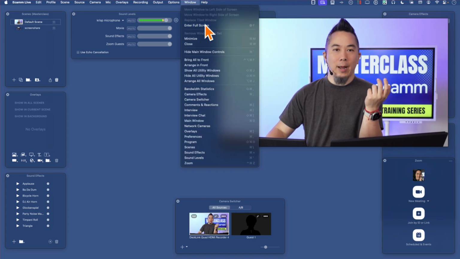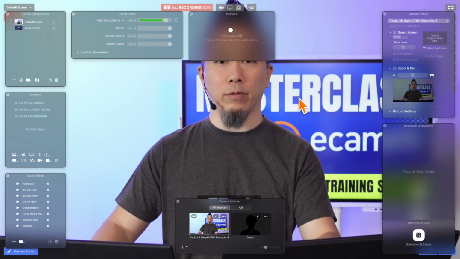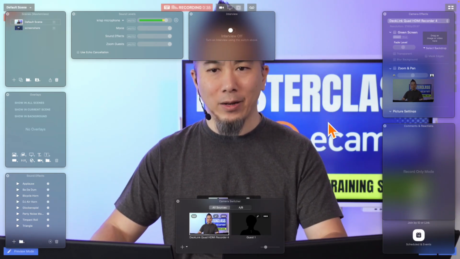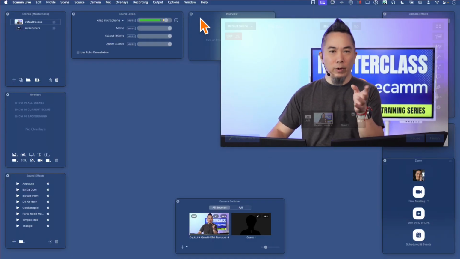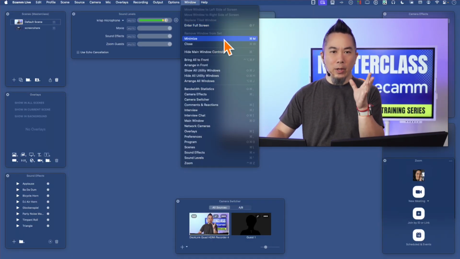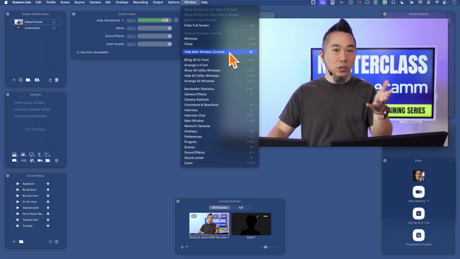Enter full screen allows you to move your main program, or excuse me, your preview window into a full screen mode. I would not do that option here because that just kind of takes everything over. And anyway, the rest of these now are typical Mac OS functions for the windows.